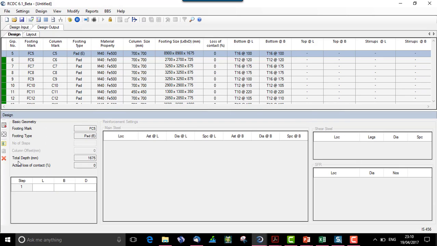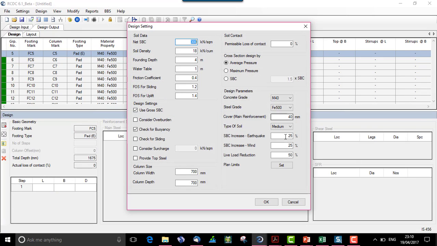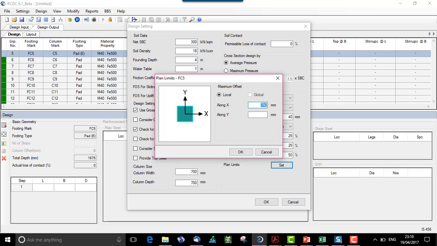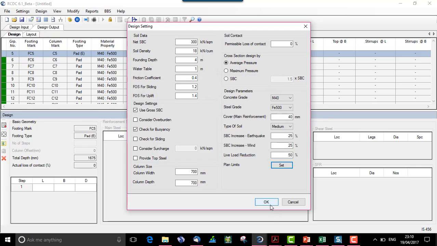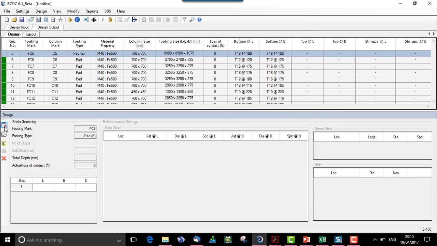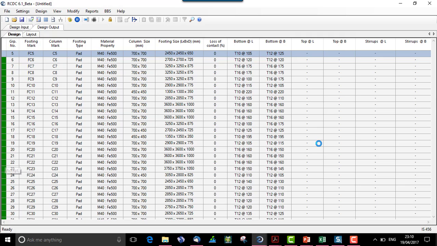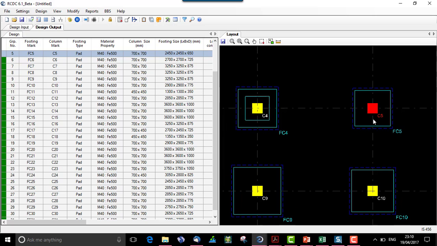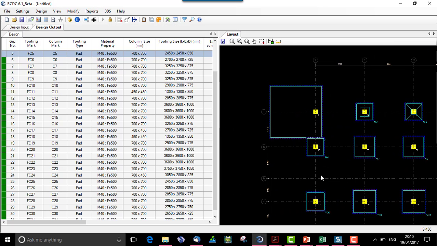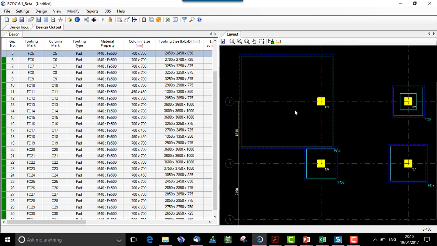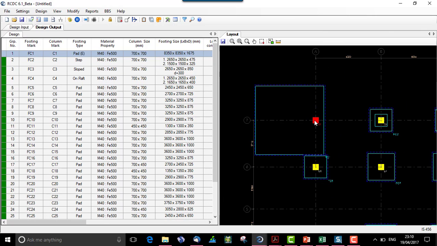I'll say design. I'll go to the design settings. I'll go to set and I reduce the distance. The higher the distance I input, the lower will be the offset, the lower will be the eccentricity, as explained in the diagram. So by just increasing it to 900 the design of the footing is now 2450. Now let's accept it and we see that now the footing has again become a concentric footing rather than eccentric.